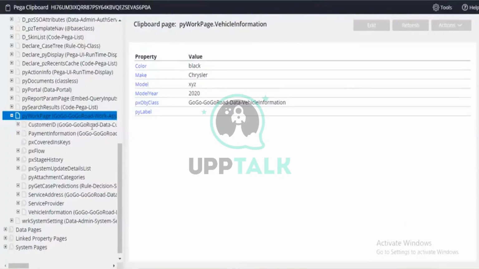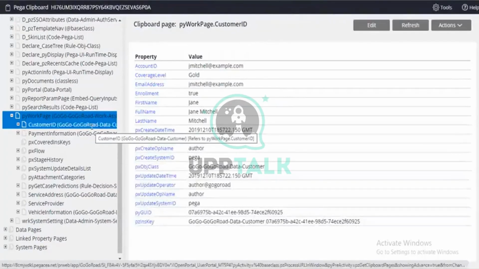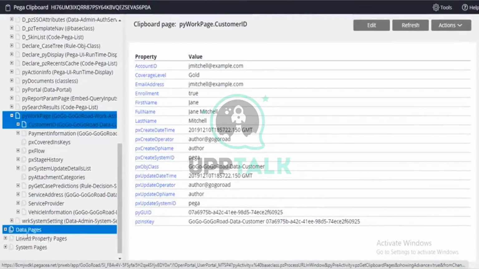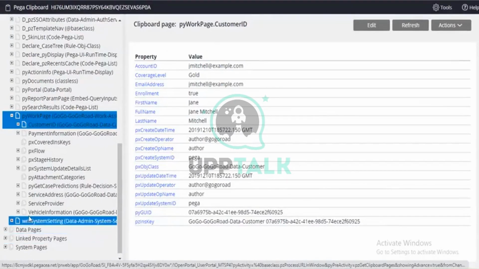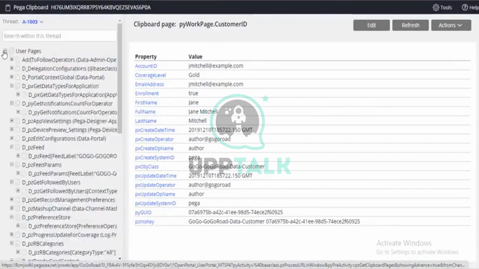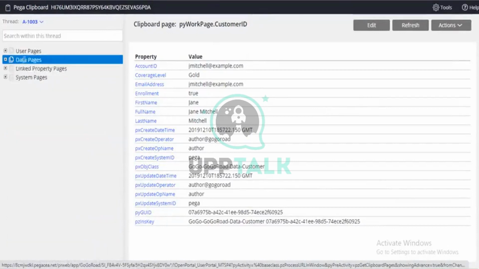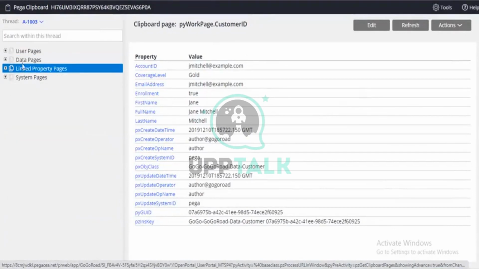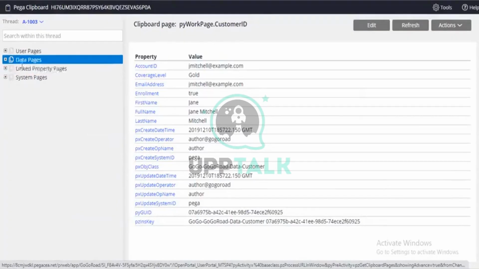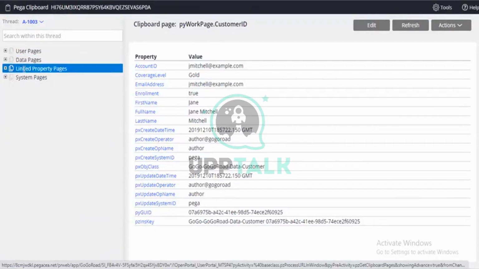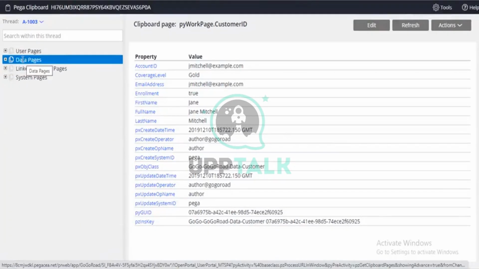Any questions till now? Then we will go to the next one, data pages and linked property pages. We will discuss later on, in coming sessions, whenever we discuss the concept of data pages, and we will discuss regarding these two pages. Data pages and linked property pages we will not discuss now.